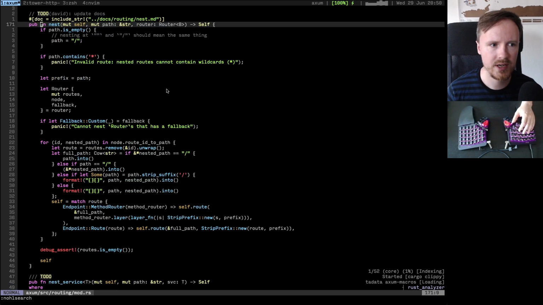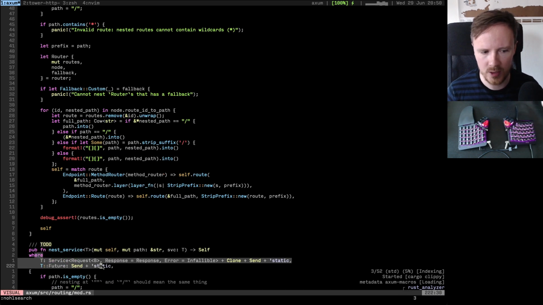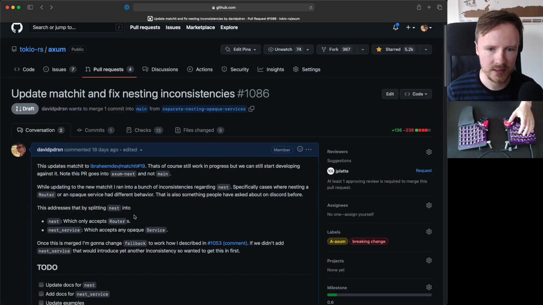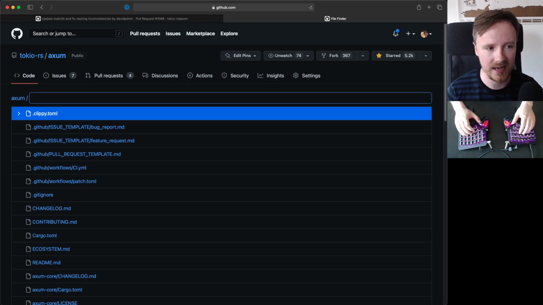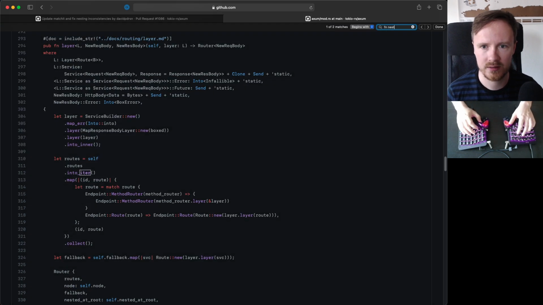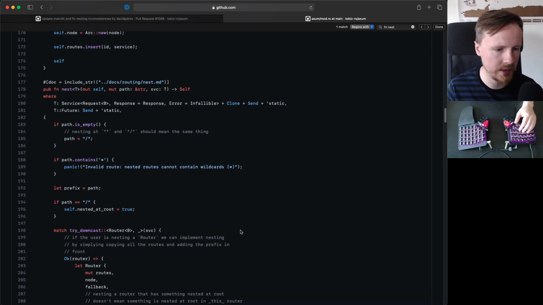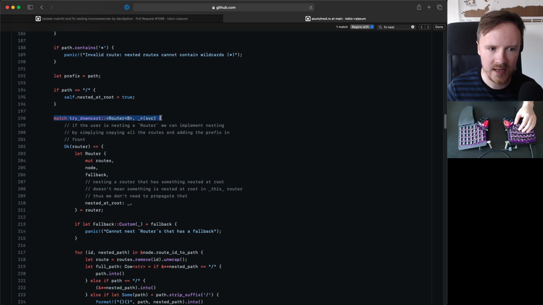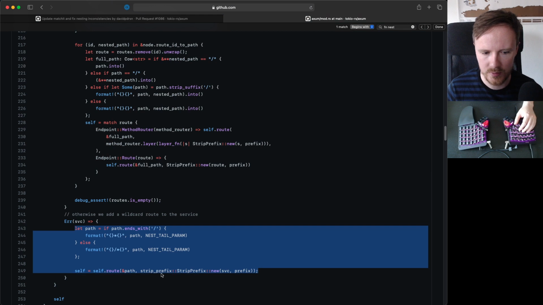We would change nest so that it always accepts a router, and then we would add a separate service called nest service that just takes an opaque service. Because previously in axum we would basically try to downcast the type that you gave and then do different things depending on what it actually was, which introduced some very subtle behavior that was not documented anywhere really. So when you pass in a generic T, we say, is that T actually a router? And if so, we do one thing, otherwise we do another thing.